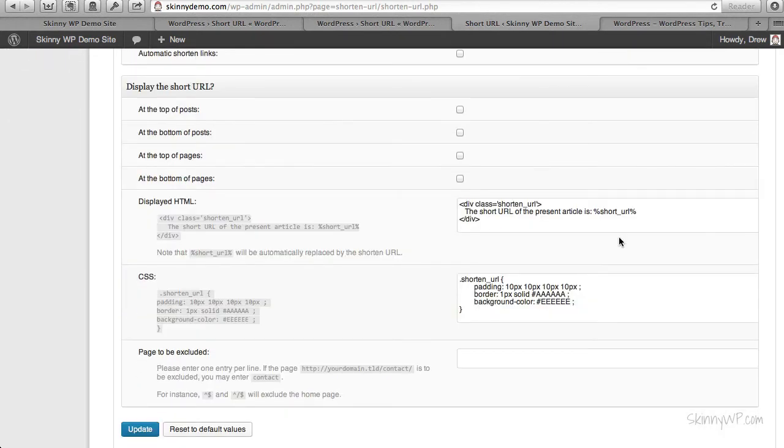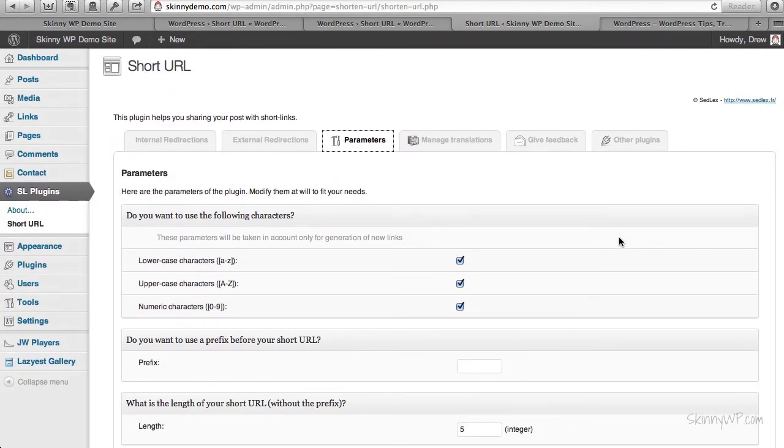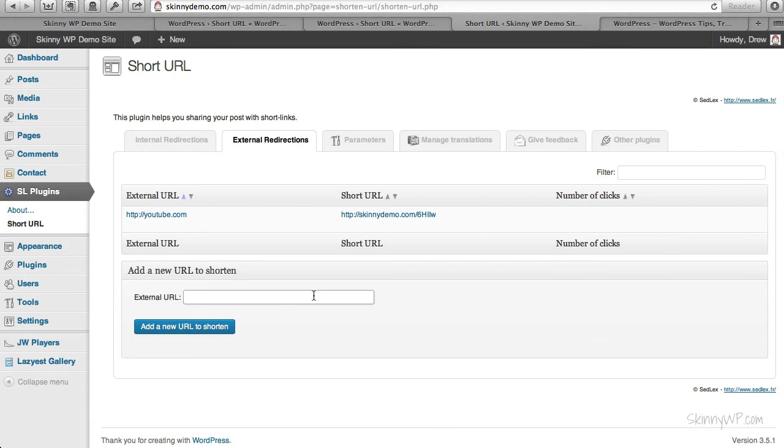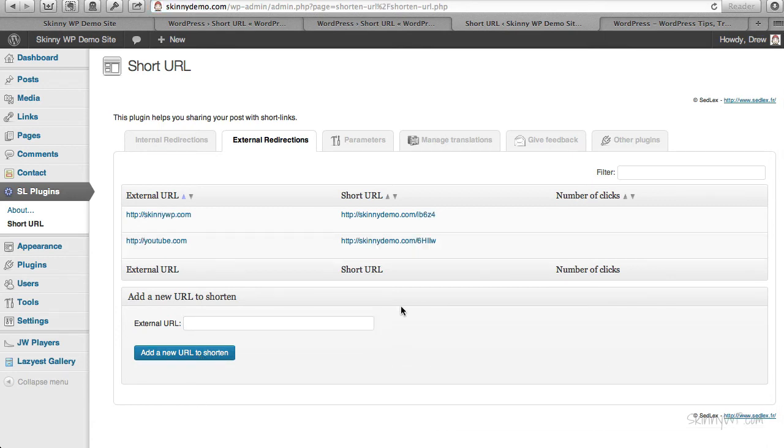Finally, it has a really nice feature where you can shorten links to other websites using your own domain name. All you need to do is to paste in the website URL into this box. We'll go to External Redirections. We'll grab a URL, copy it, simply paste it in this box, click the button, and it will automatically create a brand new short link for you. This is something that you can use for outside news stories, blog posts, or something else that you'd like to share on sites like Twitter. And then it will automatically track how many clicks your link is getting here.